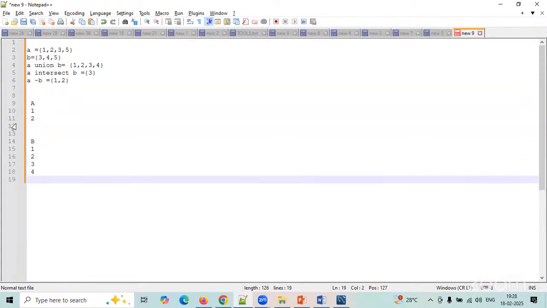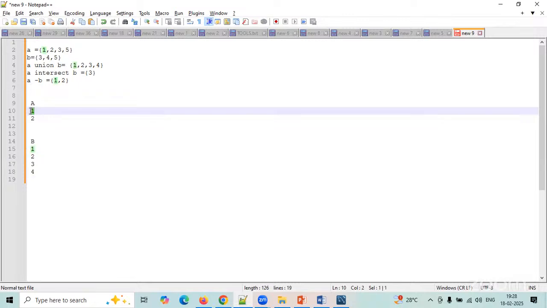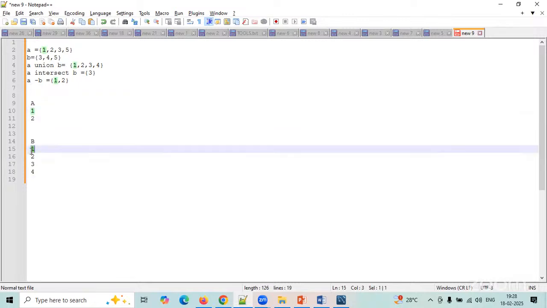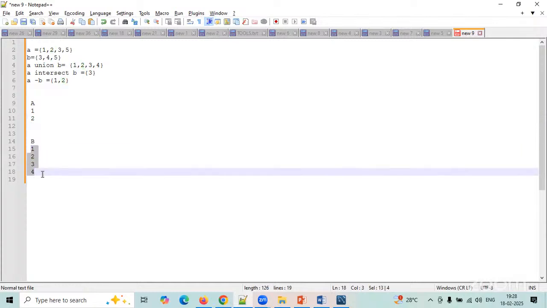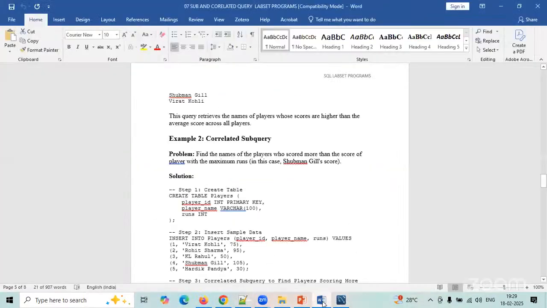So what is a correlated query? For 1, it will compare and execute with all. For 2, the second record also will execute with 1, 2, 3, 4. So this is called a correlated query. Every record of the first table is always executed with the other table. This type of dependent processing is called a correlated query.